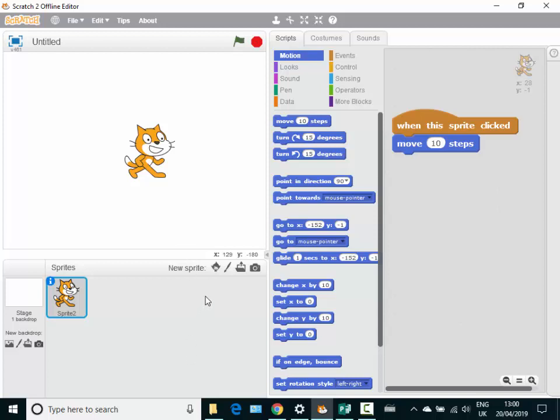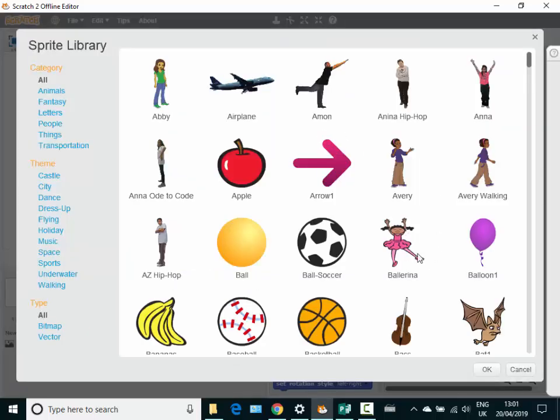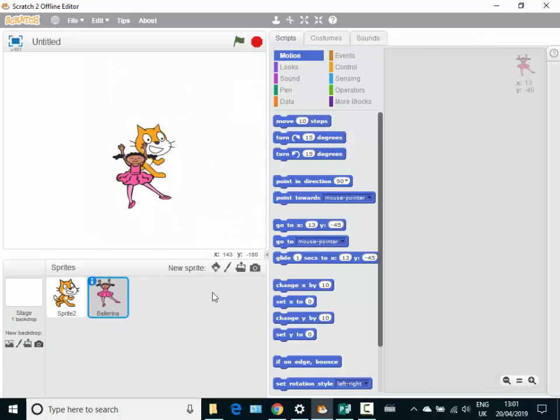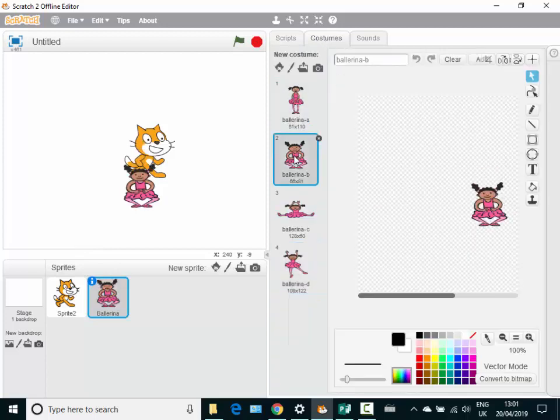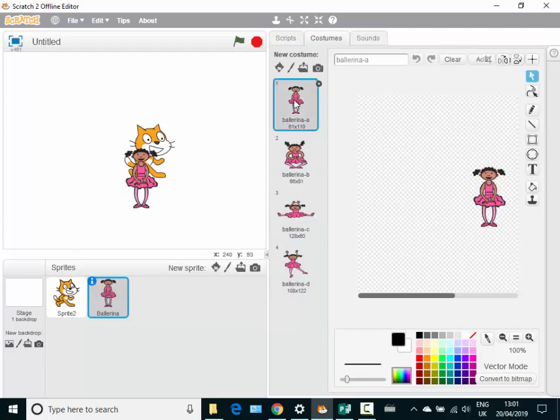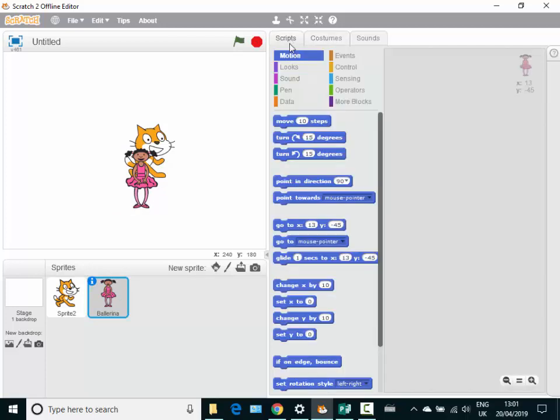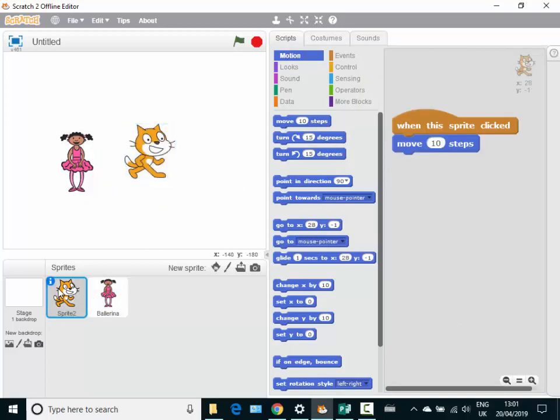If you want to add a new sprite, we can come to here and we can choose a sprite from the library, or we can paint one ourselves, or we can upload a picture we've got. Let's click on choose sprite from library and go and find the ballerina here. A lot of these pre-made sprites are brilliant because they have lots of what we call costumes. Can you see all the costumes in there? Those costumes make the figures look different, and we can actually program it to go to a different costume when we want to. So that is some of the costumes, and each sprite has costumes as well.